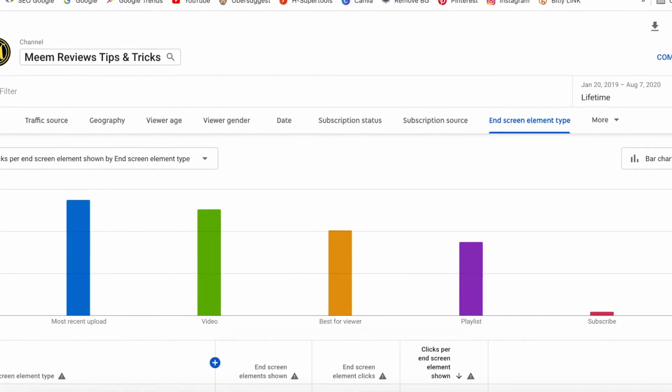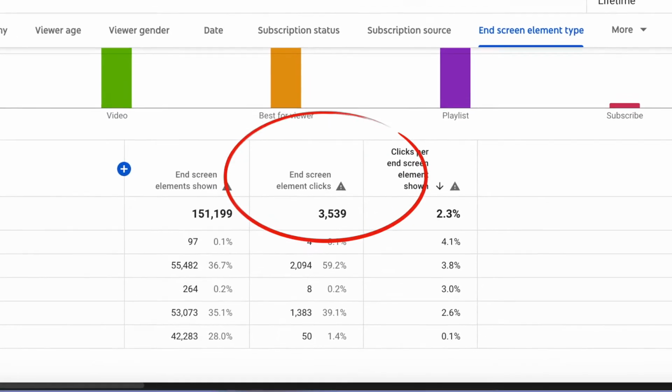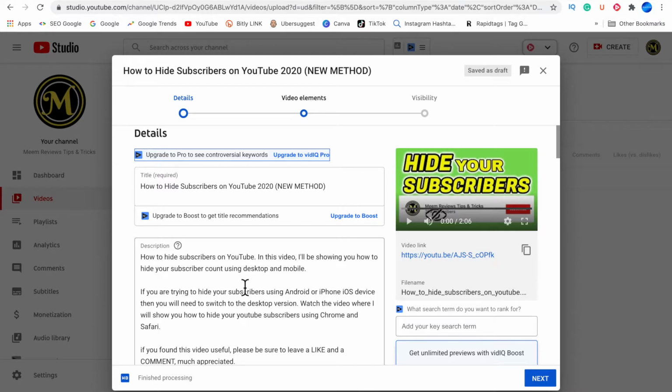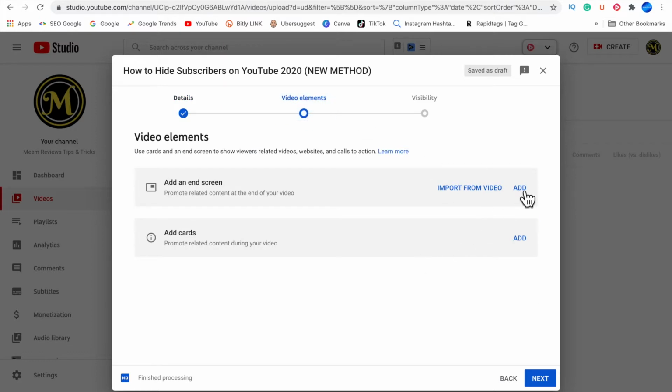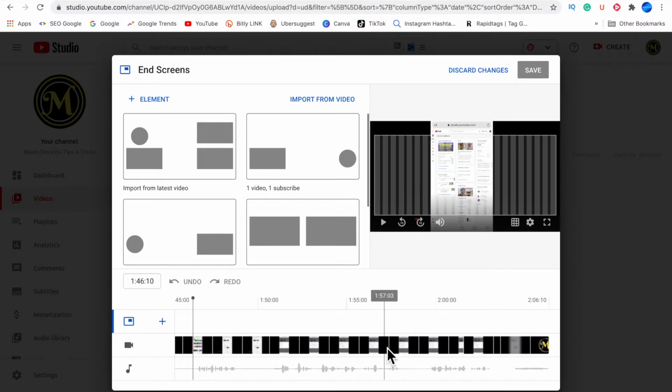To get more clicks and views, you should be adding an end screen to the end of every single one of your videos, and there are two ways to do that. The first way I'm going to show you is during the video upload process. You're going to click on the second tab, Video Elements, and then click on Add to add an end screen. You can only add an end screen to the last 20 seconds of your video.